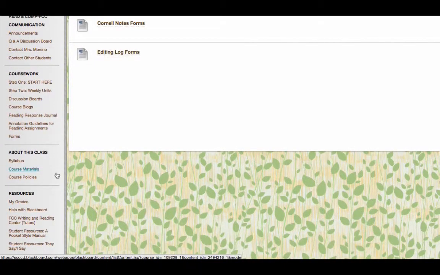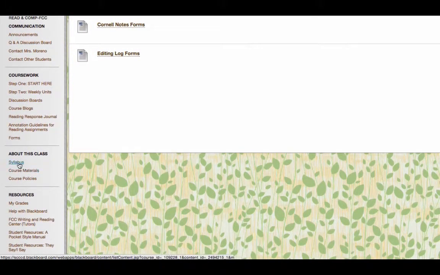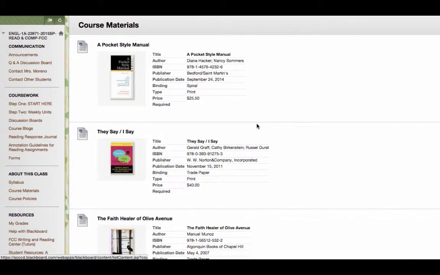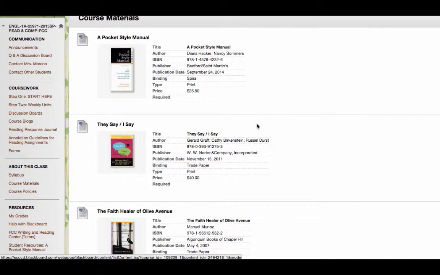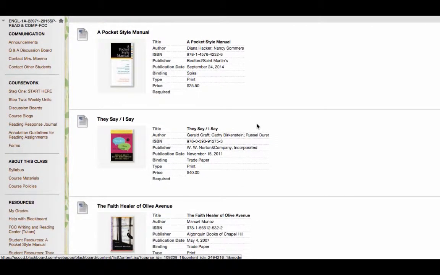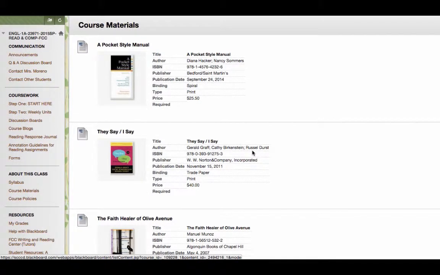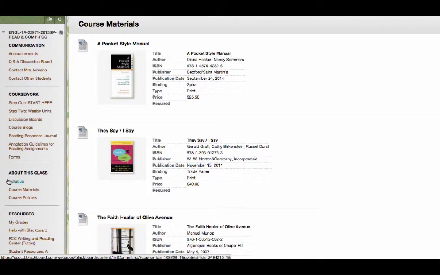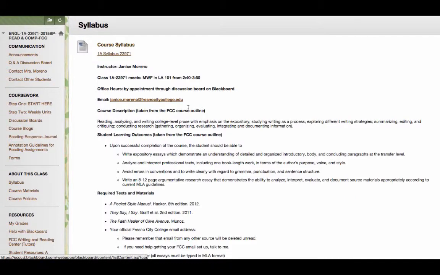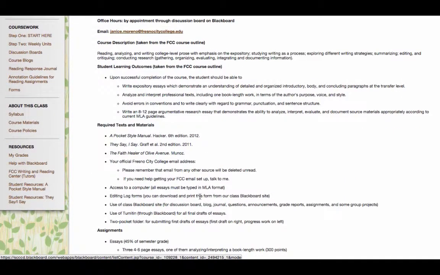And then in the About This Class section, you'll find the syllabus, you'll find the course policies again, and you'll also find course materials and a list of the books, and I'll be adding maybe other stuff to this as we go through, but these are the books you're going to need for this semester. You want to get them as soon as possible. And if you look at the syllabus, these books are listed right here.